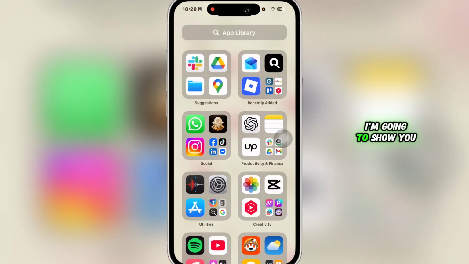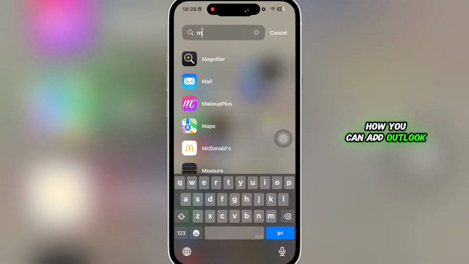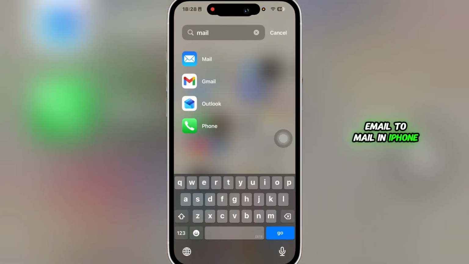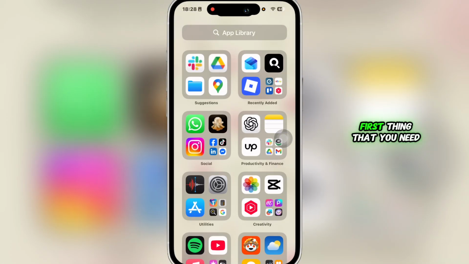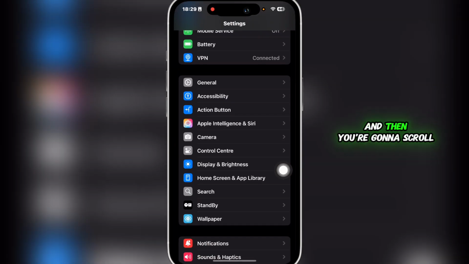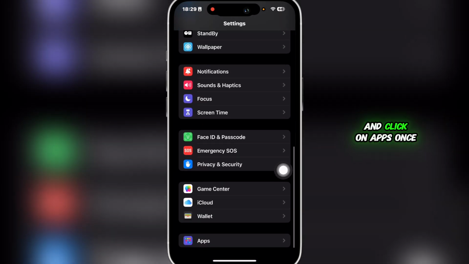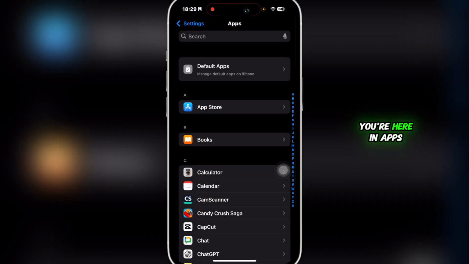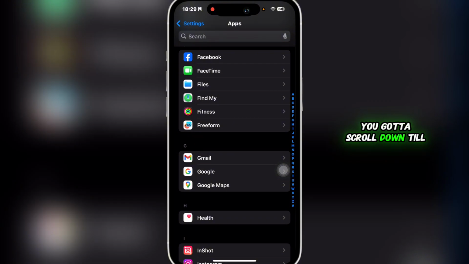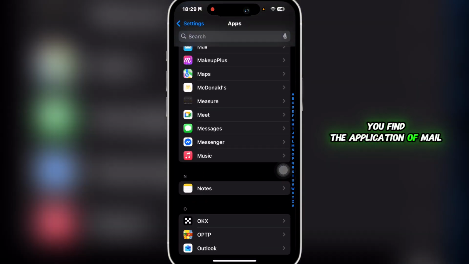In this video, I'm going to show you how you can add Outlook email to mail in iPhone. So let's get started. The first thing that you need to do is head over to your phone's settings, and then you're going to scroll all the way to the bottom and click on apps.